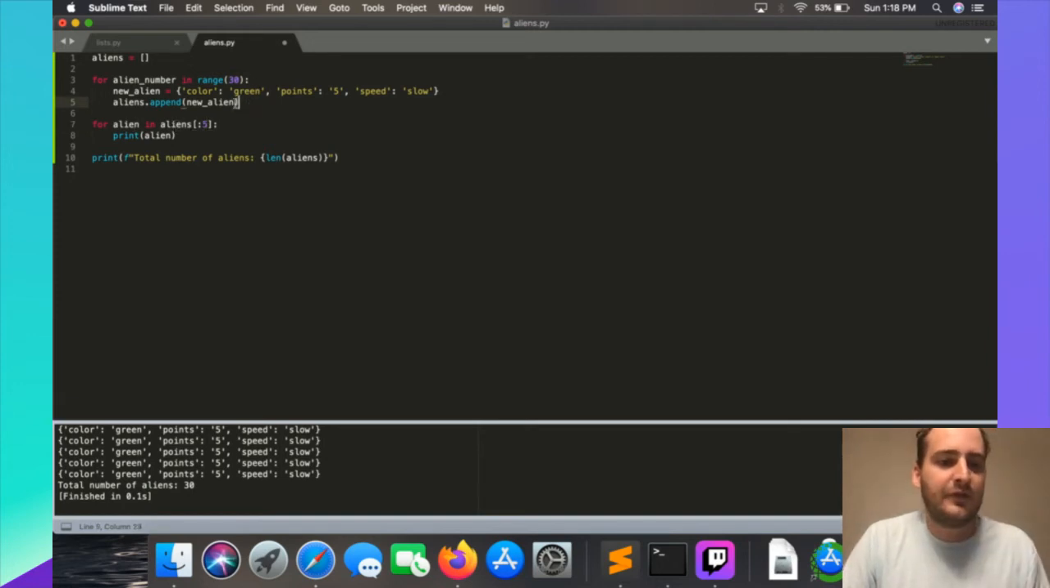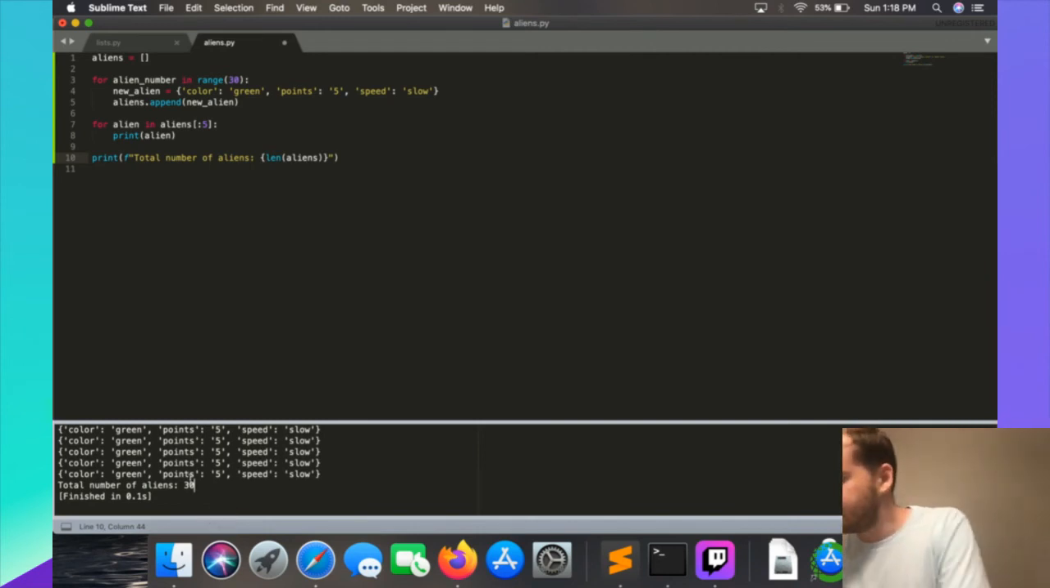So right here we created 30 aliens, and we added them into our list. Then whenever we print alien, it's going to print the first 5. So they're all green, worth 5 points, and they're all slow. But if we do total number of aliens, and then we put in our format block right here in these curly brackets, we're looking for the length of this list known as aliens, and it's going to tell us the total length of that list is 30. So that's how we're able to get all of this output.